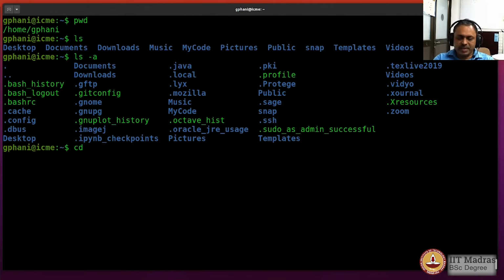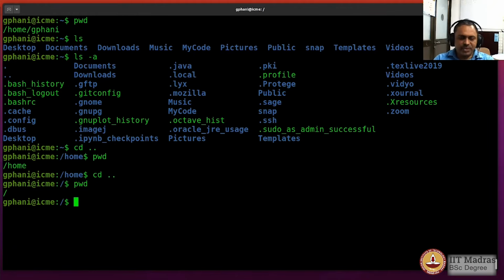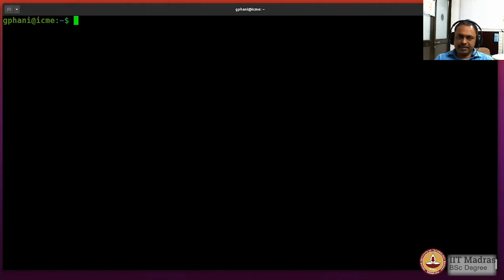So let me change my directory to one level up, and you would now see that we are in /home. And if I type this command once more, then we are in the root folder. Verify that we are in the root folder using the pwd command. Now if I press cd, then we are going back to the home directory, which means that cd without any arguments will take you to the home directory. I now press Ctrl L to clear the screen.